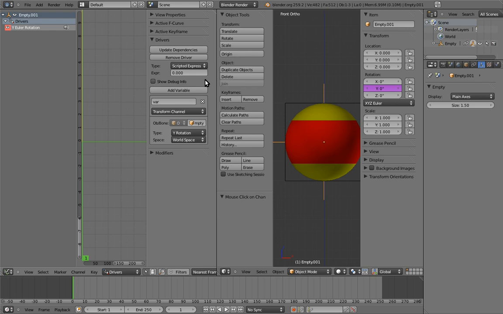In scripted expression mode, the driver evaluates the Python expression in this field. An expression is simply a math formula, and we can use any of the variables we've created for the driver in that expression. In this case, we only have one variable, and it's named var. We can change the name if we want, but I'm going to leave it. What we want to do is have this driver do the opposite of what our variable here does. That way, our new empty will rotate opposite of the main control empty. So the expression we're going to use is simply negative var. After changing a driver, it's a good idea to click Update Dependencies, just to make sure the changes take properly.